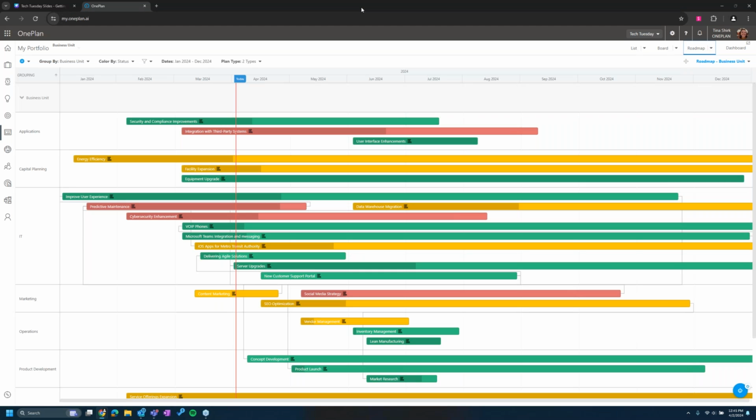So you can think of a portfolio roadmap as a strategic blueprint that outlines the overarching vision, goals, and initiatives of your organization's project portfolio over a defined period. It's like a map that guides you through the landscape of your projects, helping you navigate towards your organization's strategic objectives.